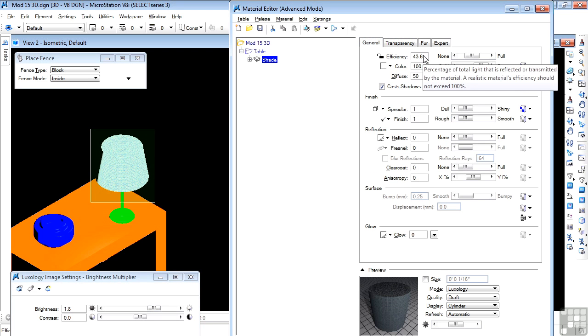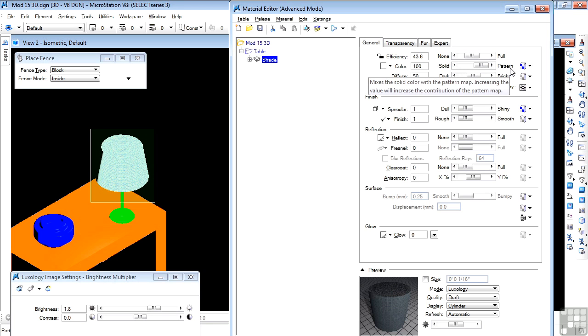Ideally, efficiency should be no more than 100%. You can, however, have more than 100 if you're trying to create a special effect, but typically you try to keep it under 100. Now, color is related to the pattern over here. And right now we have a 100 value, and in fact no color at all.